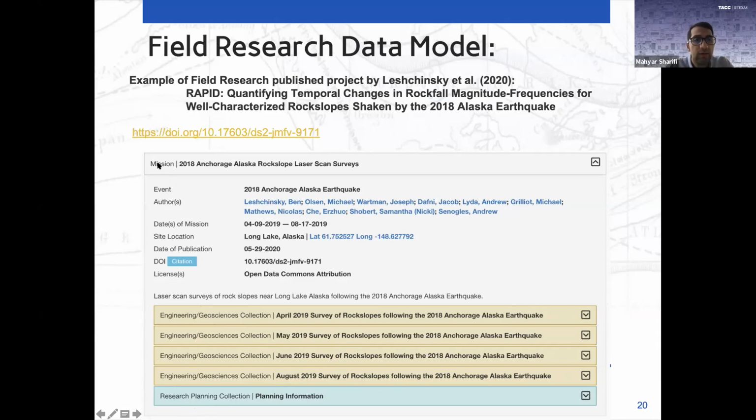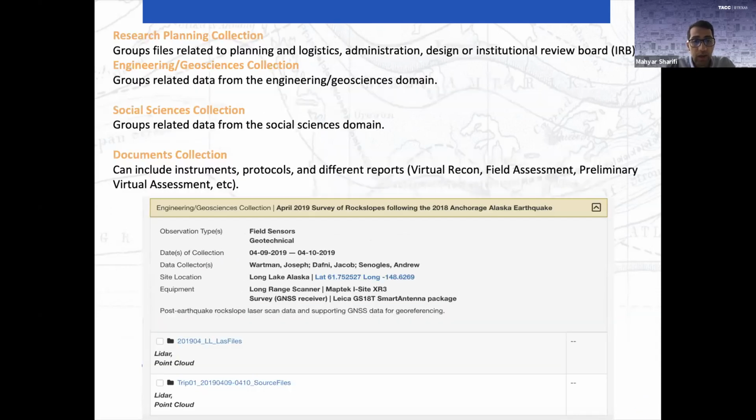Usually any mission comes with metadata information such as the event as well as the authors, the date of missions, site locations, the DOI itself, and the license that are associated with that mission. The collections, on the other hand, each has their own information as well. In this case, for the engineering geoscience collection, we have 4 different types of collections. First of all, the research planning collection, engineering and geoscience collection.